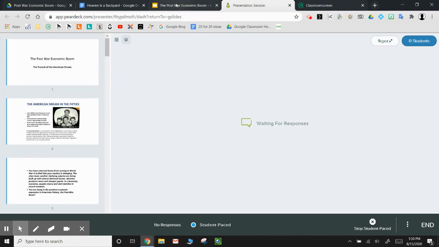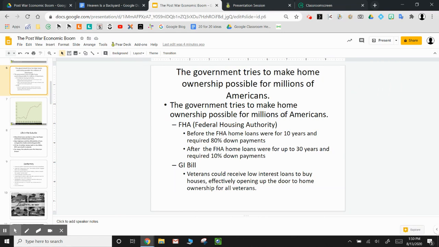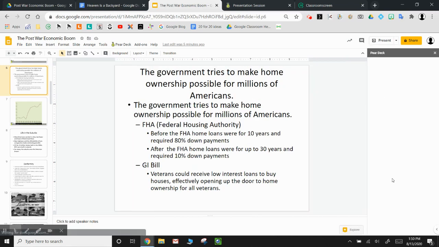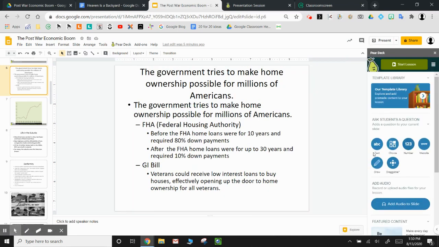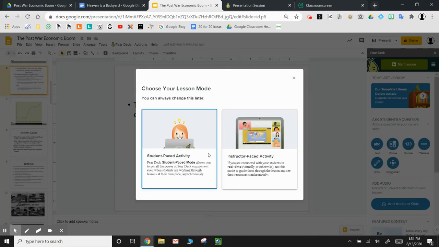So once again, Pear Deck is just an addition to Google Slides. It gives you added options when you're making a Google slideshow. So you would hit add-on, Pear Deck, open Pear Deck. It's going to open up the toolbars here. When you want the students to use the Pear Deck version of your slideshow, you will click start over here. You won't click it up here. You have to click it here so that you can get students logged into your Pear Deck.